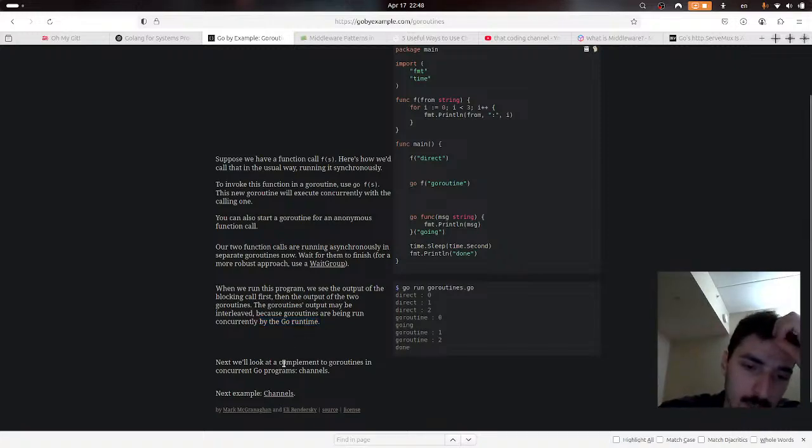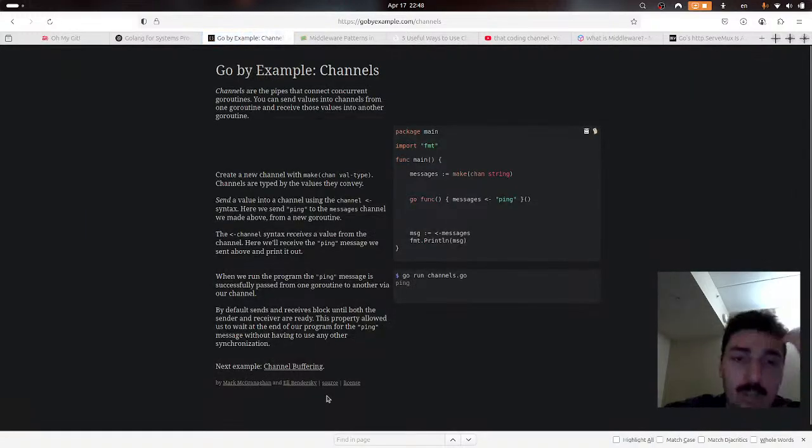Next, we'll look at complements to Go routines in concurrent Go programs: channels. Channels are the pipes that connect concurrent Go routines. You can send values into channels from one Go routine and receive those into another Go routine. Alright, create a new channel with make chan of a type. Channels are typed by the values they convey.